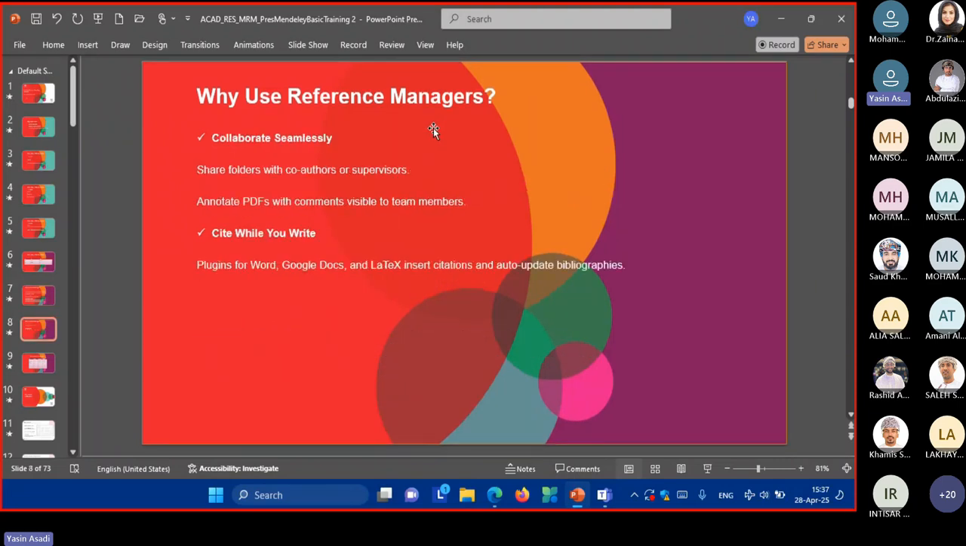Some of the features that these programs have are collaboration, or group collaboration. You can make a group and share your resources and citations with the people who have joined the group. Some of them have very good security, and others have other features. We will see what these are.